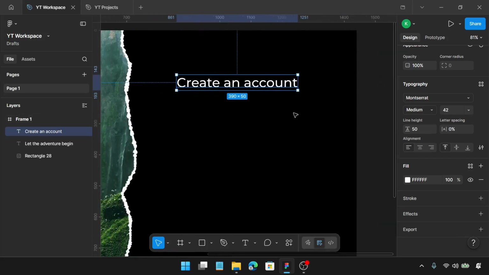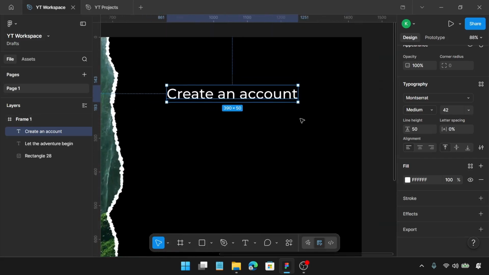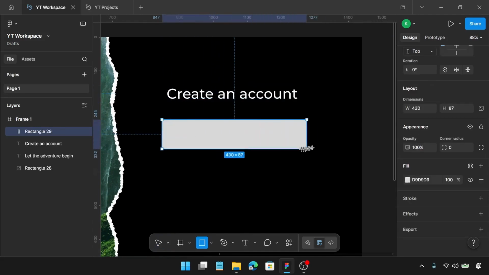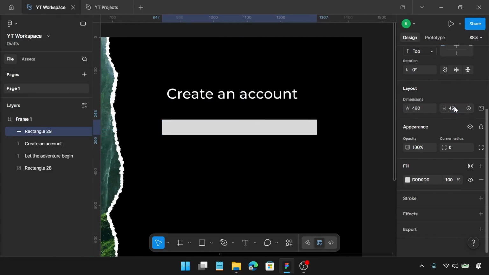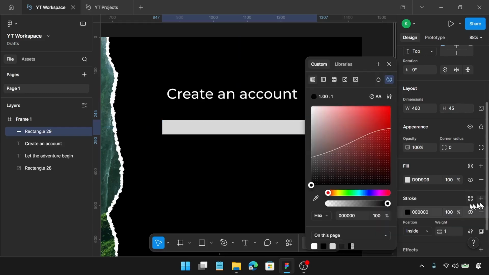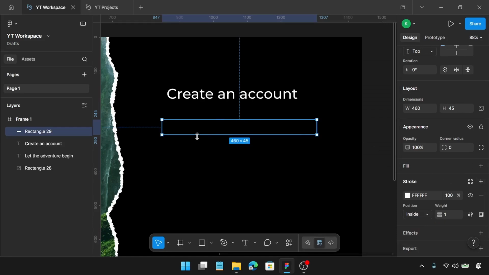Next up is going to be a rectangle. So I'm just going to click on R and create a rectangle. The width is going to be 460 and the height is going to be 45. Next up, let's add a stroke. Change the stroke color to white and then remove the fill.